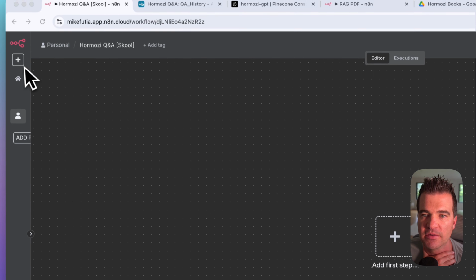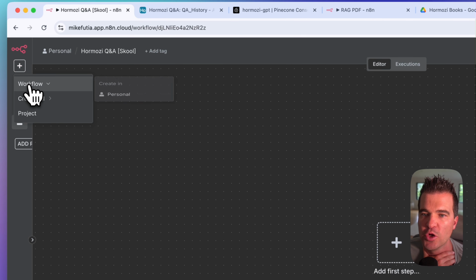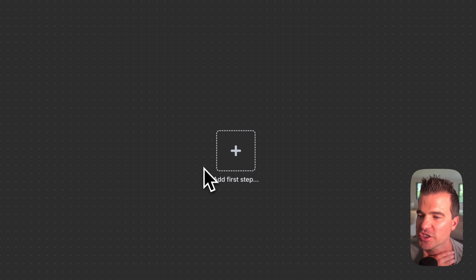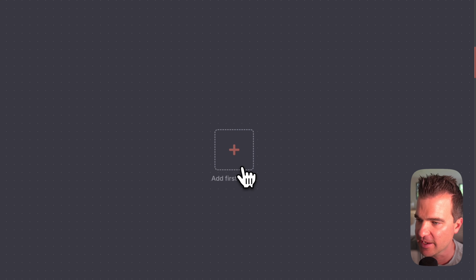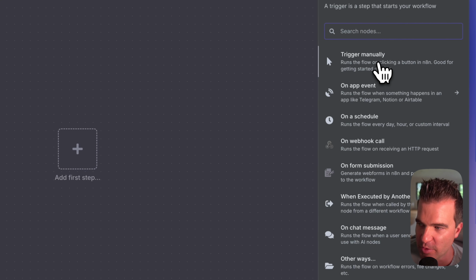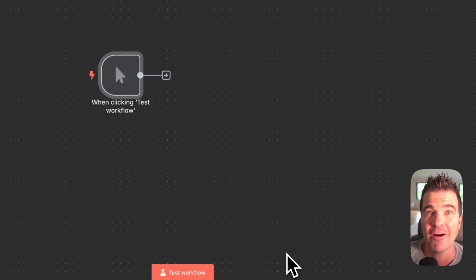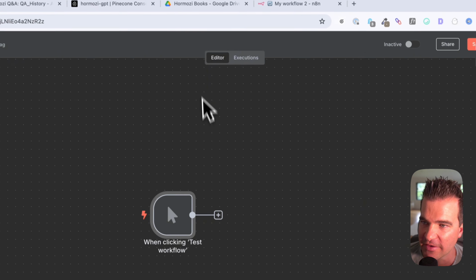All right, so let's build this out step by step. In n8n, you want to do a new workflow in your account. We're just going to start this by doing a manual trigger. Click on the plus button, and you can see it's the very first node here, which is trigger manually.